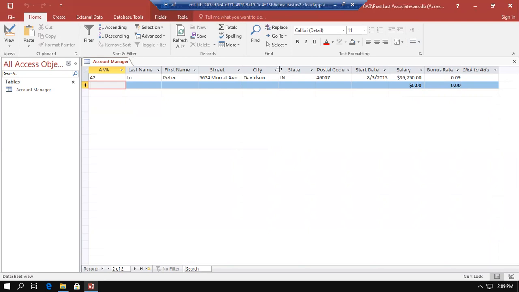I can also do it to make the column small. If I put the cursor of the mouse here at the end of the city, if I double click, it will be small. I can do this for state too.